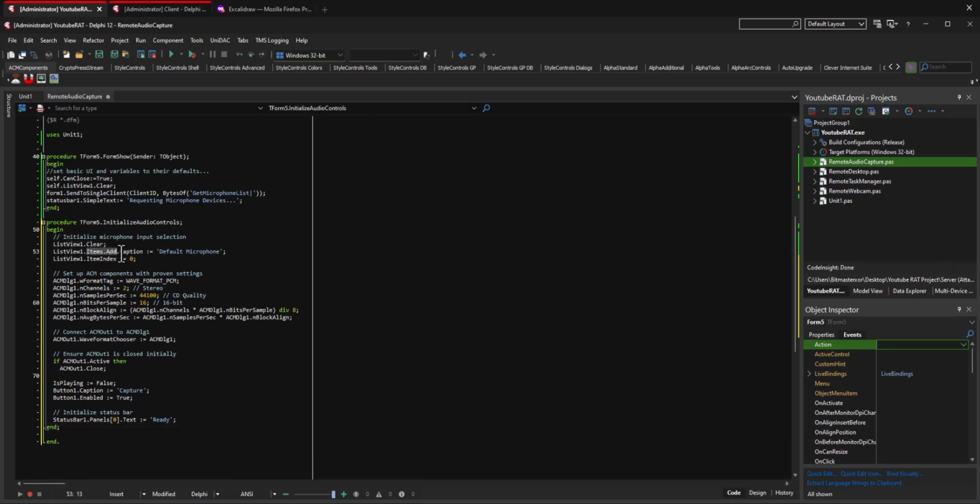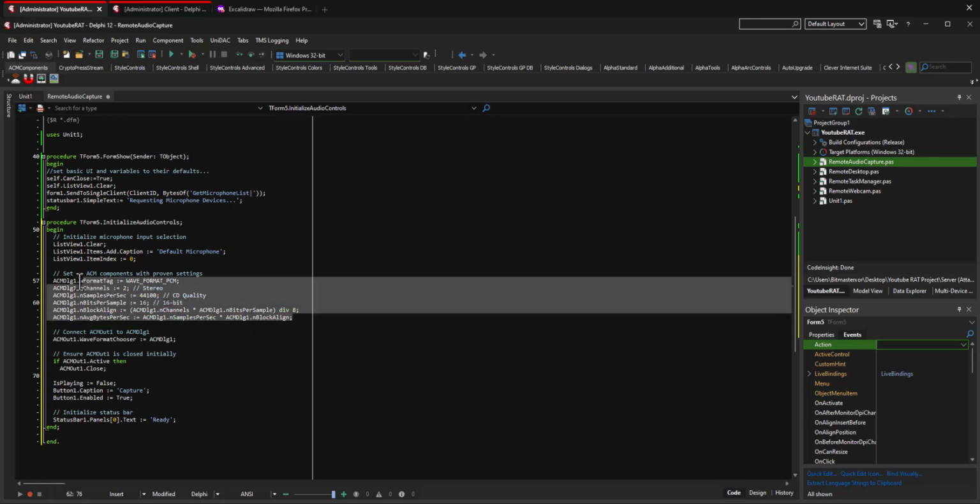We're clearing out the list view, adding a basic default microphone if there's not anything there. We're setting the item index to 0. We are then coming down and stating that we're going to set our PCM up with a dual channel stereo sample rate of 44,100, 16-bit. This is all done in Microsoft Windows to be able to tell the speakers that this is the wave format that's going to be received and that we're expecting to play through our speakers, okay?